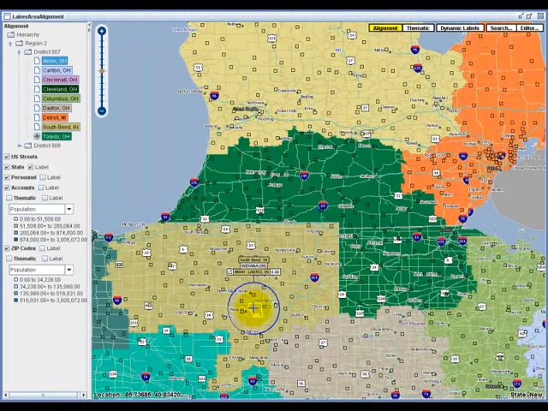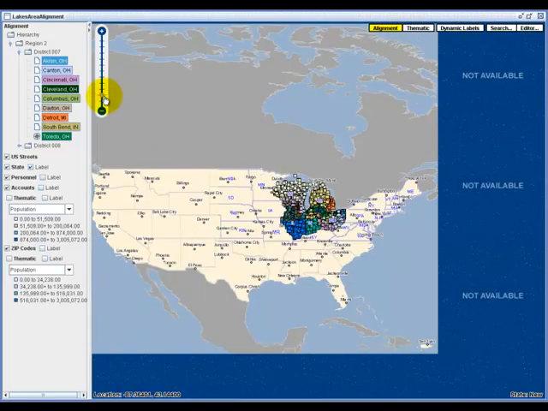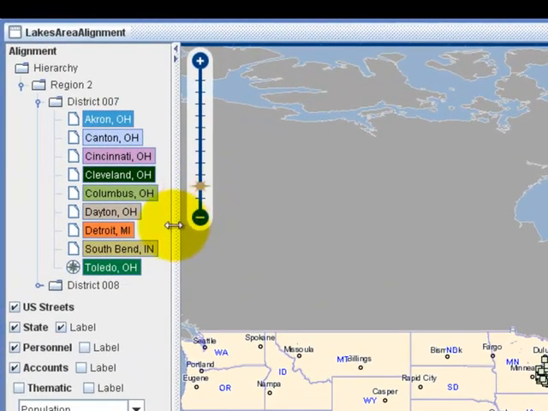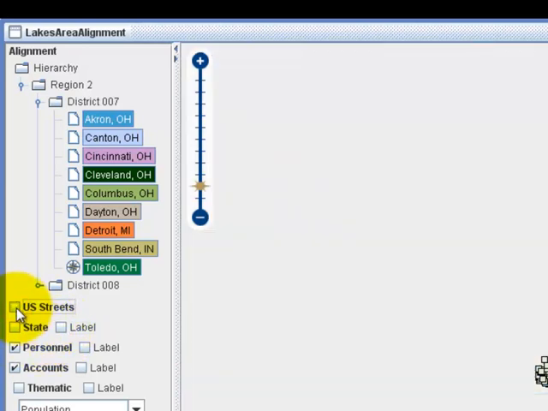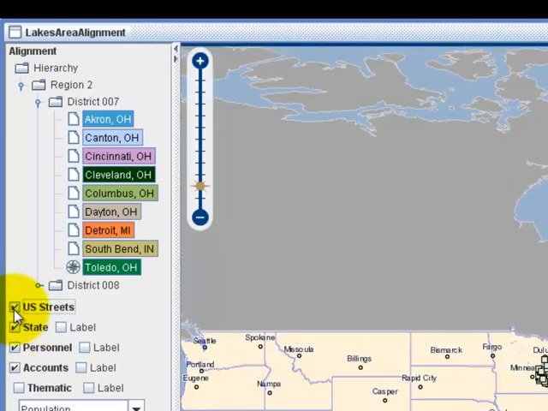And as we scroll in further, we start seeing more detail in the streets. We can turn our state labels off and on by checking this box. We can turn the state layer off and on as well. U.S. streets is the fill layer. States simply are the outlines of the states. The street layer also has city names.